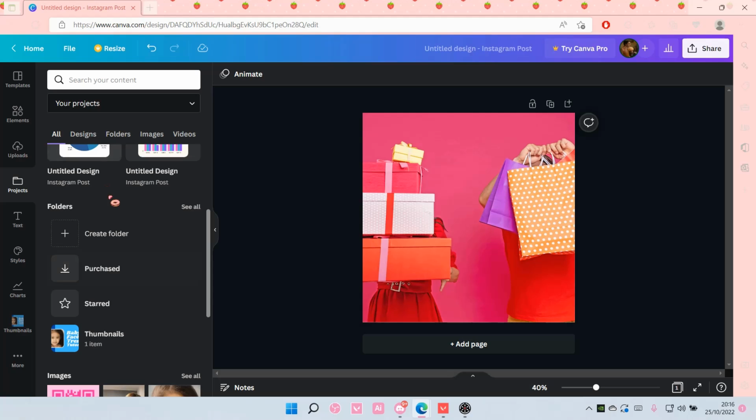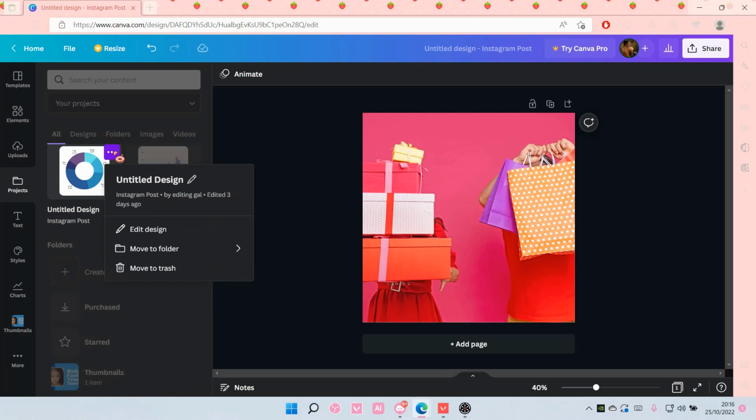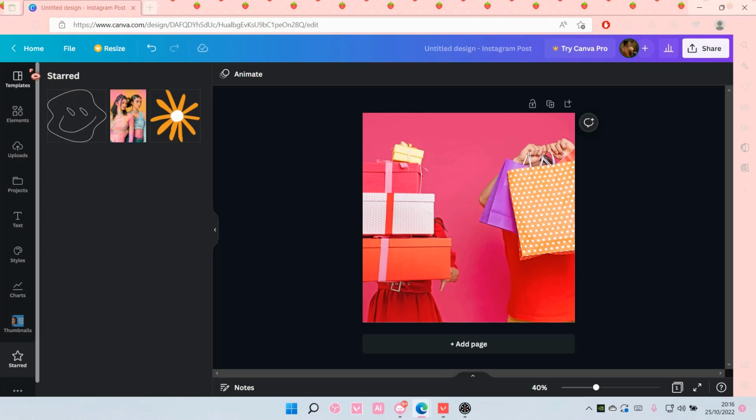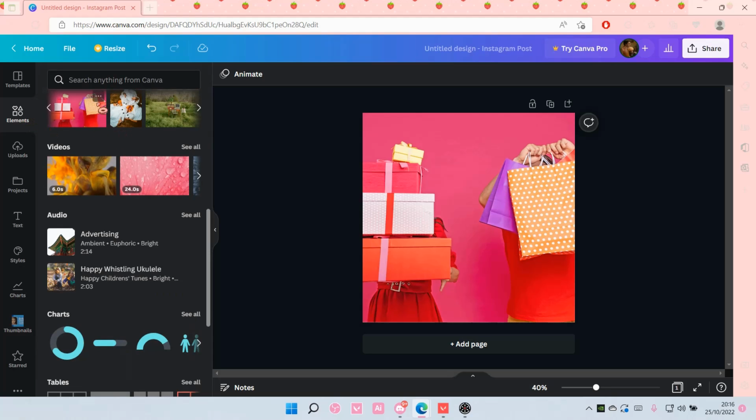I think you can also favorite them. I'm not sure. But yeah, that is it. Oh, you can also view like kind of elements that you have favorited.